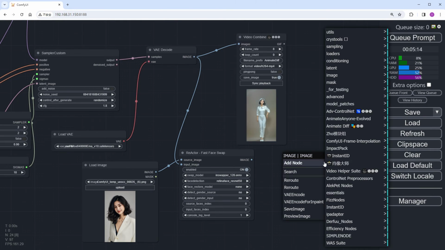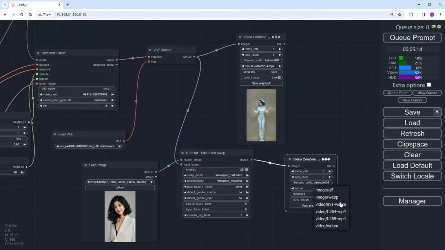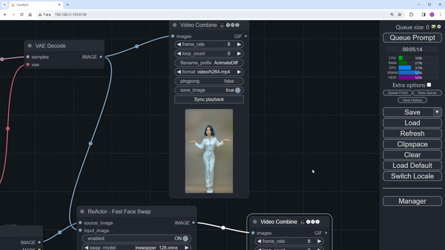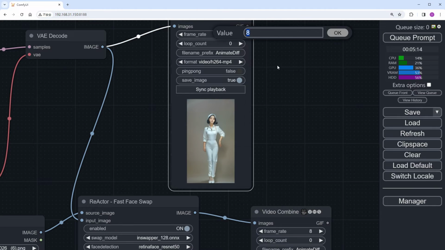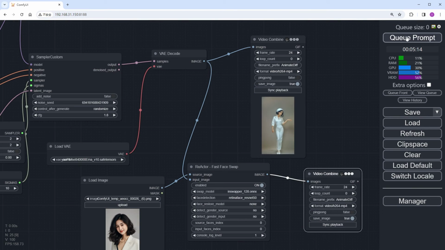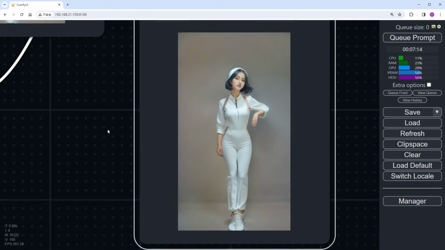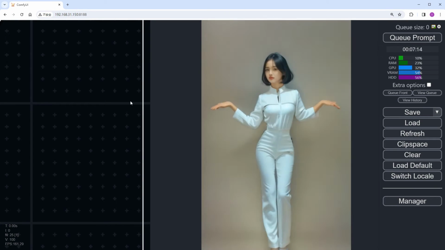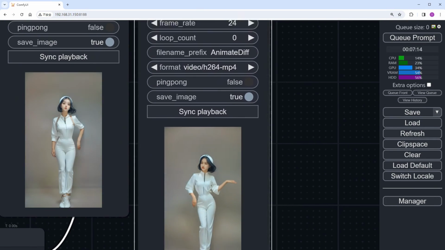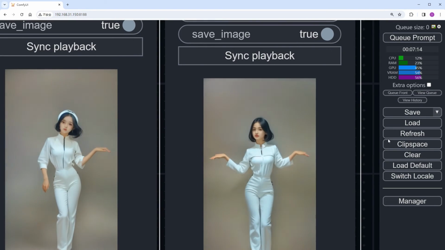Add a video combine node. Set the format to MP4 and the frame rate to 24 to make the characters dance faster. Click Run. And let's jump straight to the results. You can see that the character's face has been replaced with the one we specified. And when comparing these two nodes, it's evident that the face is much better and stable.